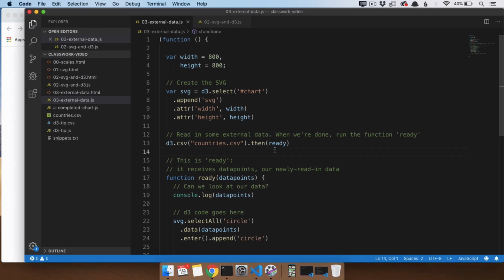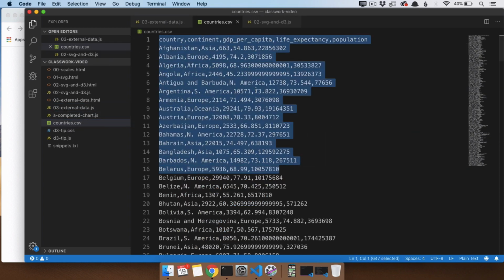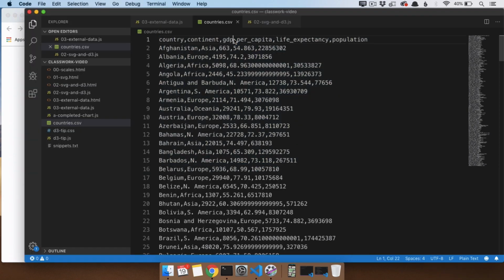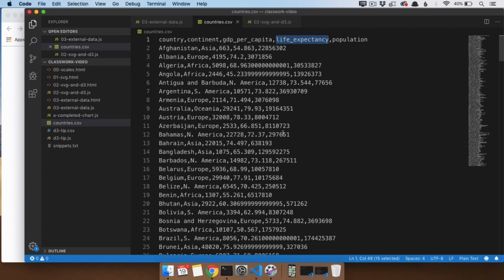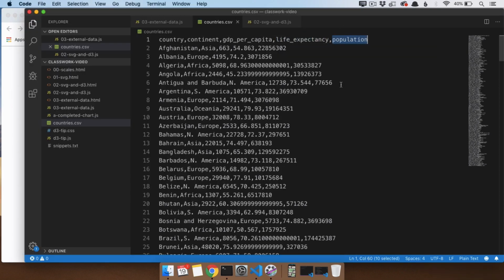All right, so now what we want to do is create a series of scales that will take this data here and then turn it into a nice scatter plot over here. So across the bottom, we're going to do GDP per capita, and going up and down, we're going to be doing life expectancy. We are going to set the size of every circle related to the population of that country, and then we're going to color it based on continent.